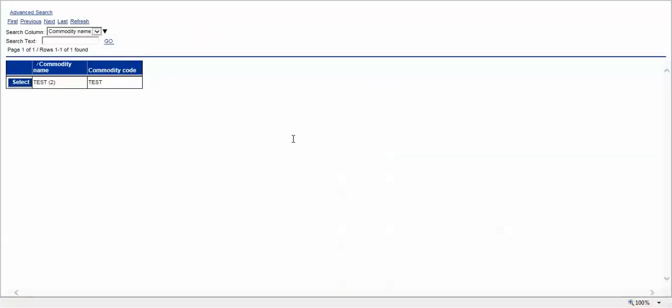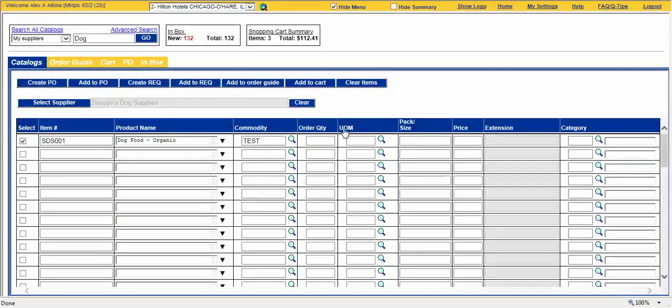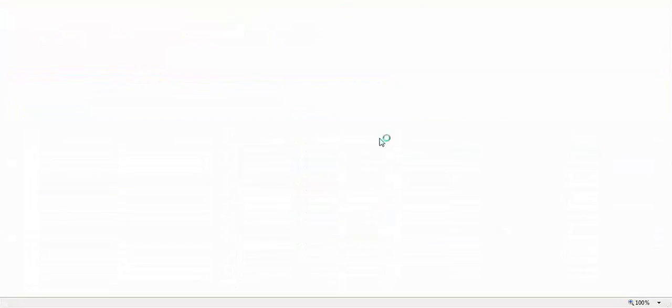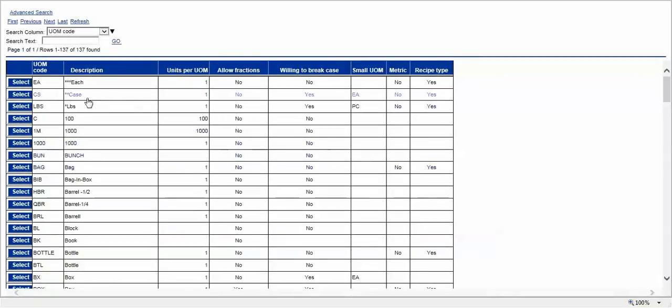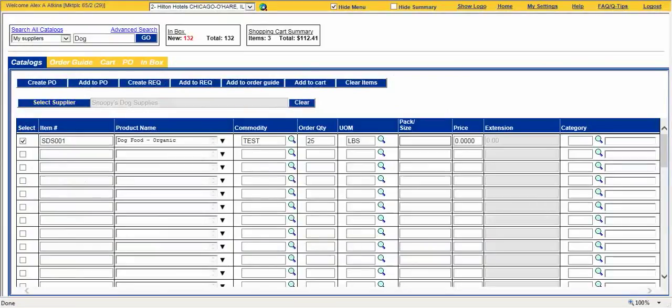You can use a lookup. Once again, this is our test environment, so we can just use test. We can add an order quantity, so I need maybe 25 pounds. If you know pounds is LBS, you can just type that in. If you think you know it and you type in the wrong thing, it will give you a little warning. But you can always use the lookup and find your unit of measure. So we have pounds right here, and it will fill it in for us.